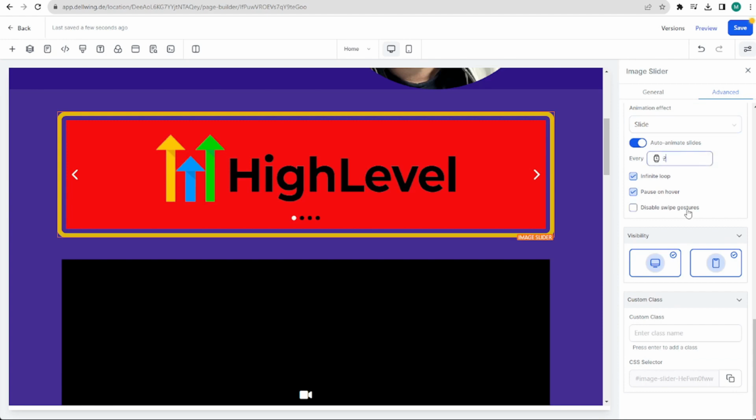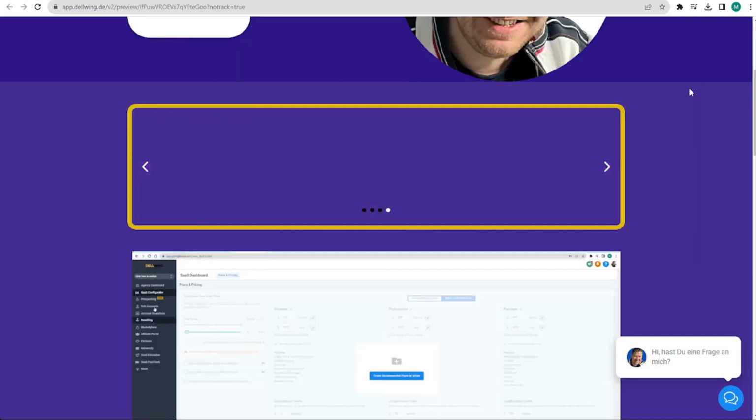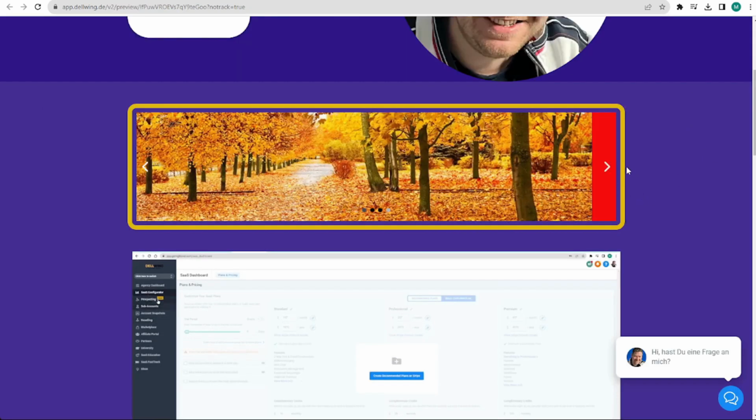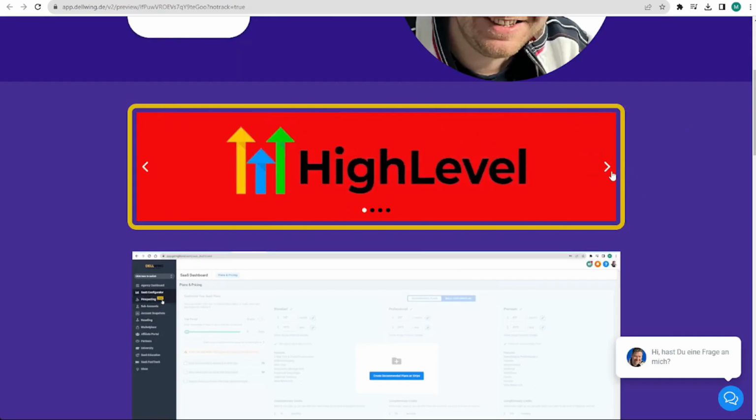Now let's see how it looks with our new settings. Now the image switches every 3 seconds. You can change the colors of the arrows here or make them move when you hover over them. As I said, try everything out.